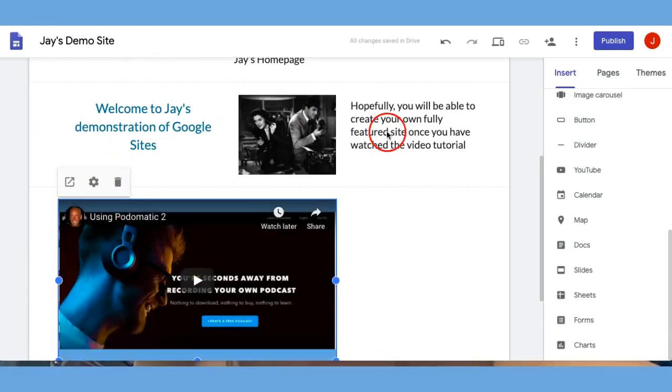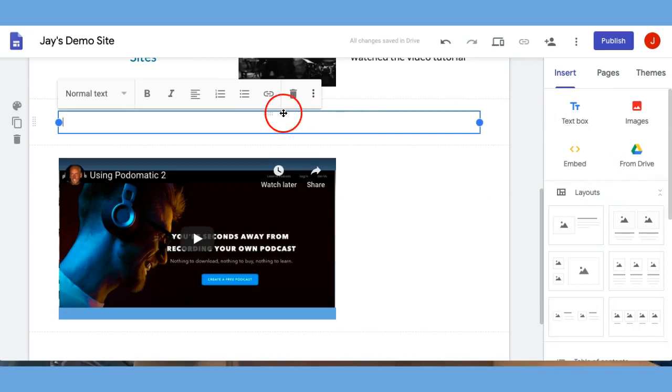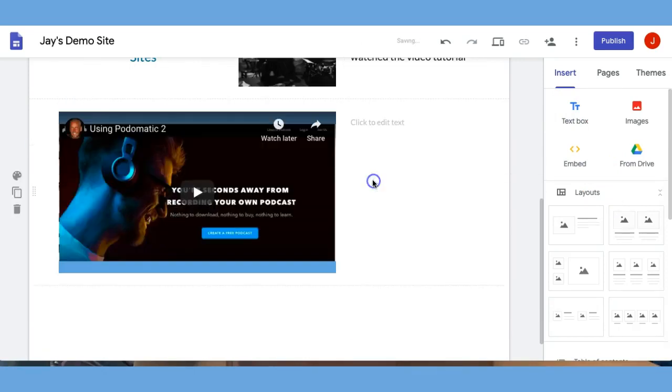And this might be a good opportunity to insert another text box. So I'll click on text box and I'll drag that down next to my YouTube video, and I would then be able to explain to people looking at the site what the video is all about, what the objectives of the video are, and what they might hope to learn from it.